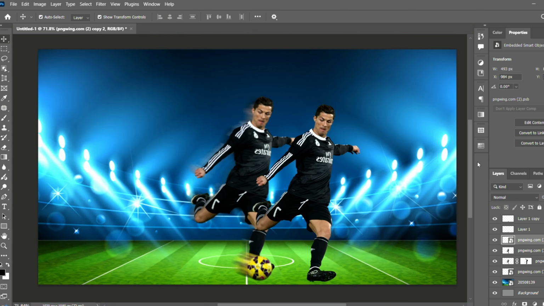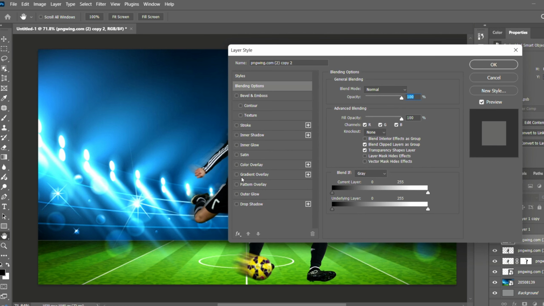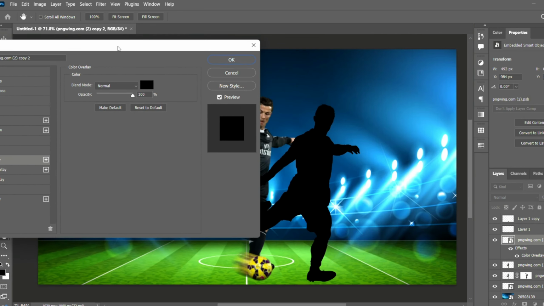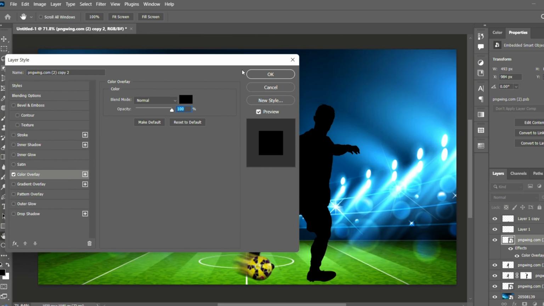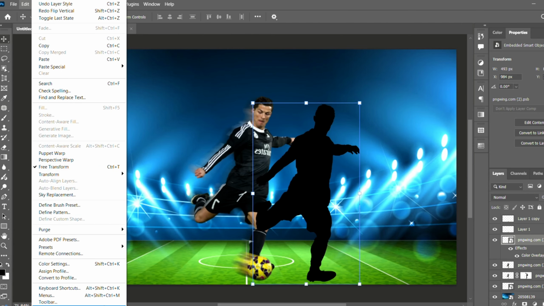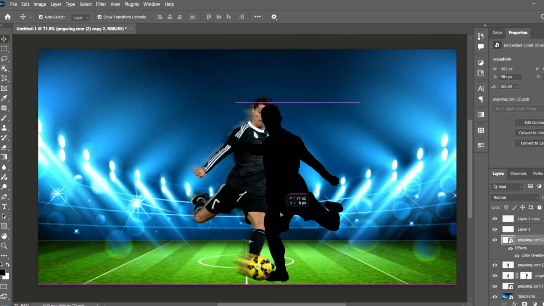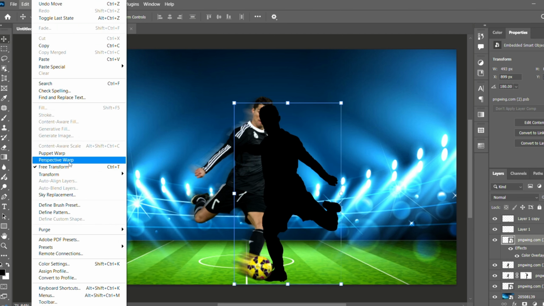Now take another copy of image. From the blending options, apply the color overlay effect to create a realistic shadow of image. Apply black color. Flip image horizontally. Now apply perspective warp and adjust the position of image for shadow look.